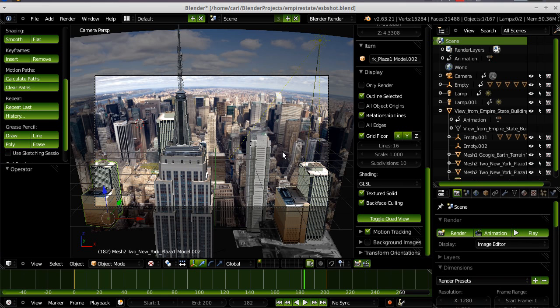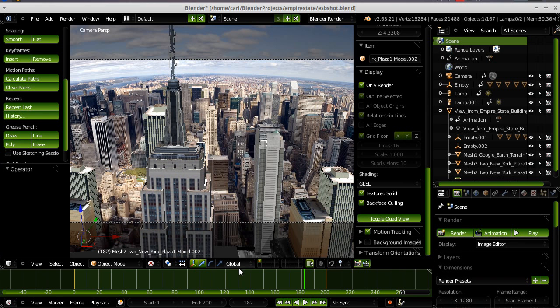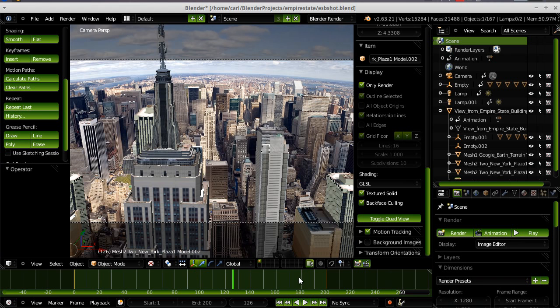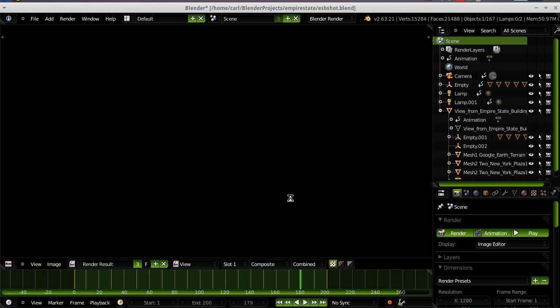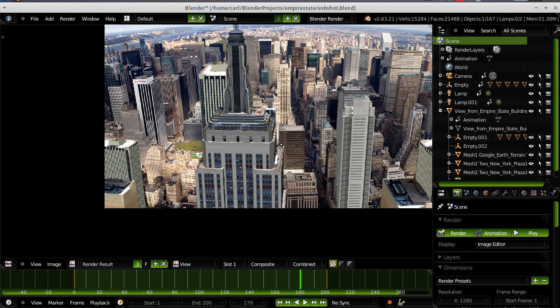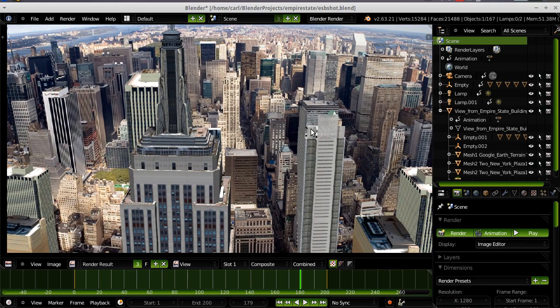Anyway, in order to get rid of these guidelines here, we need to select under Display this selection that says Only Render, and when you click that, it will turn off all of those guidelines so that you're only looking at the things that will be rendered in the final output of the scene. So let's try this again. We'll render one frame of this and we'll give it a couple seconds. Again, it's only a couple seconds and you get a fully rendered frame, and it's pretty good quality that you get with this OpenGL rendering.